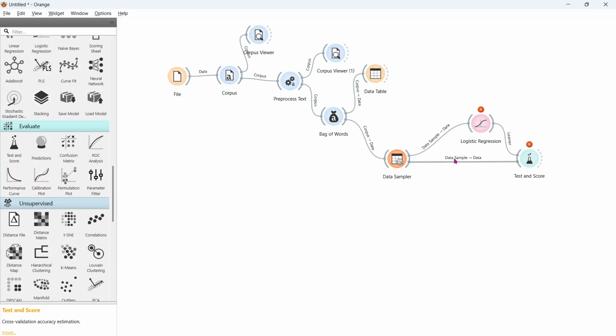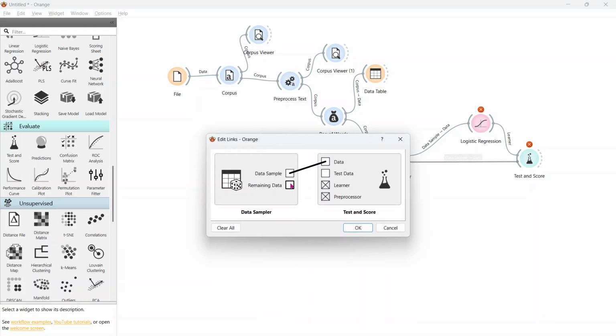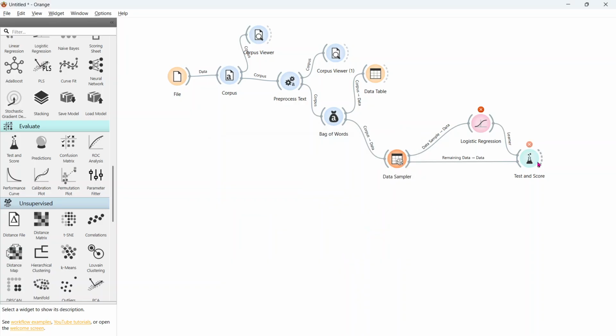And again, this is where you have to be careful. Click on this. We don't want the sample going there. We only want the remaining data. So we don't want that, we want this. Then hit go.